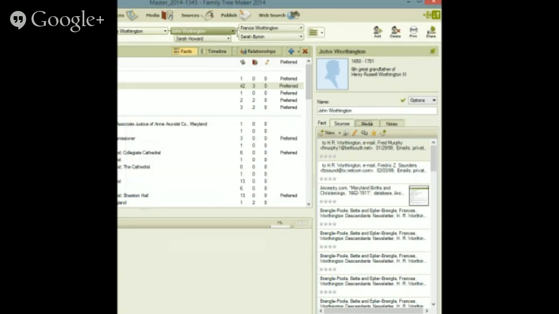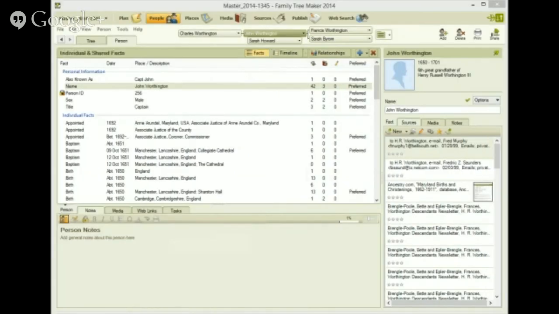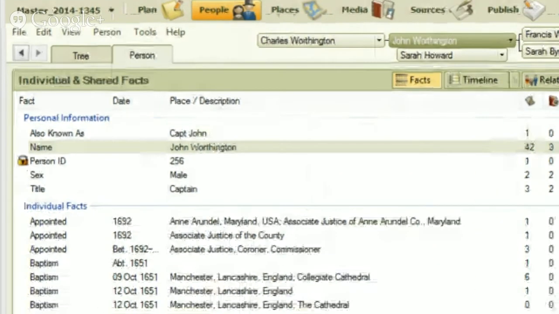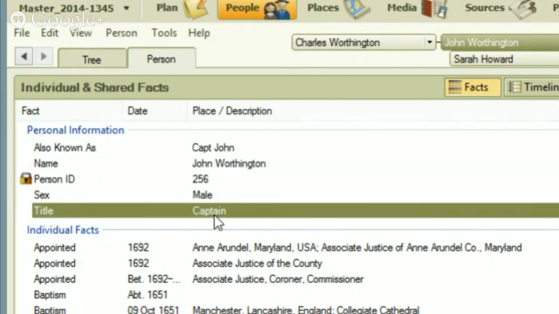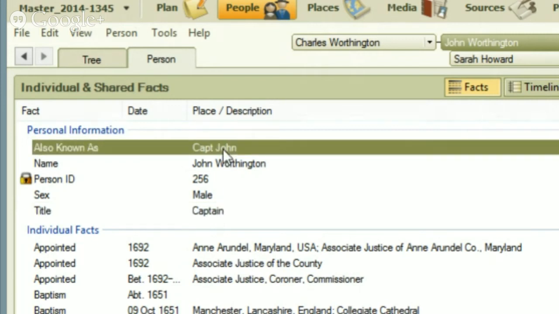Now, let me back over to my screen and zoom in again to the facts. Everybody who's done research on this guy calls him Captain John. We've always called him Captain John. We know how he got the title. There's the title right there, and there's where I got that information from, but it's a title. So if it's a doctor or whatever, you can type that in. And AKA is just type it in like you normally would.